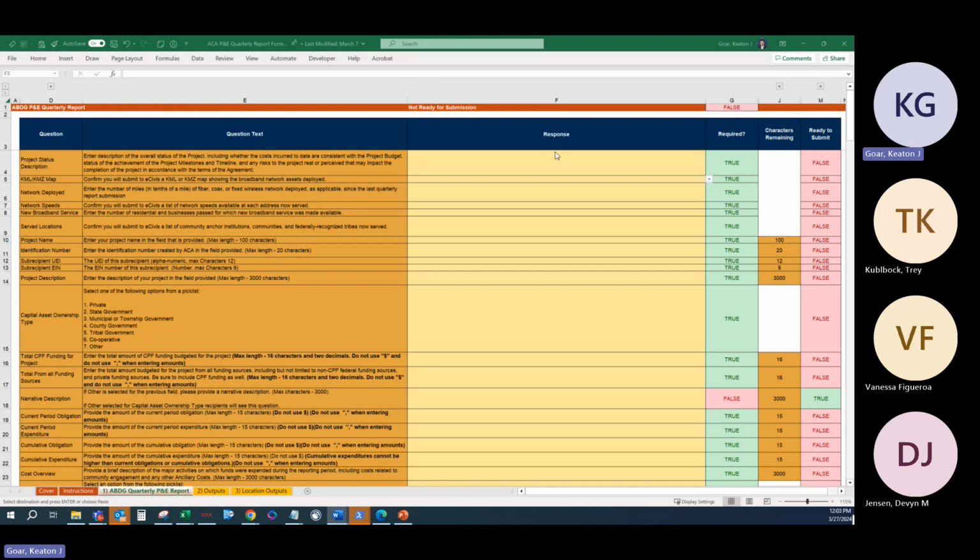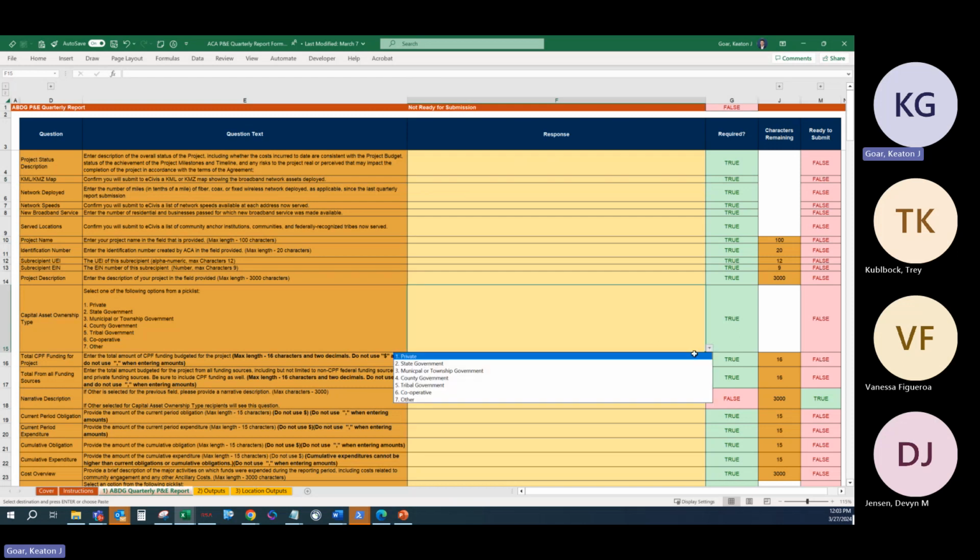Essentially, this column F is where you'll be putting in your response. Some responses are going to be entering just regular text. Sometimes there will be a drop-down menu. In the case of a drop-down menu, please select something from the drop-down menu. Down here's another example. Again, please use the drop-down menu when it is available.